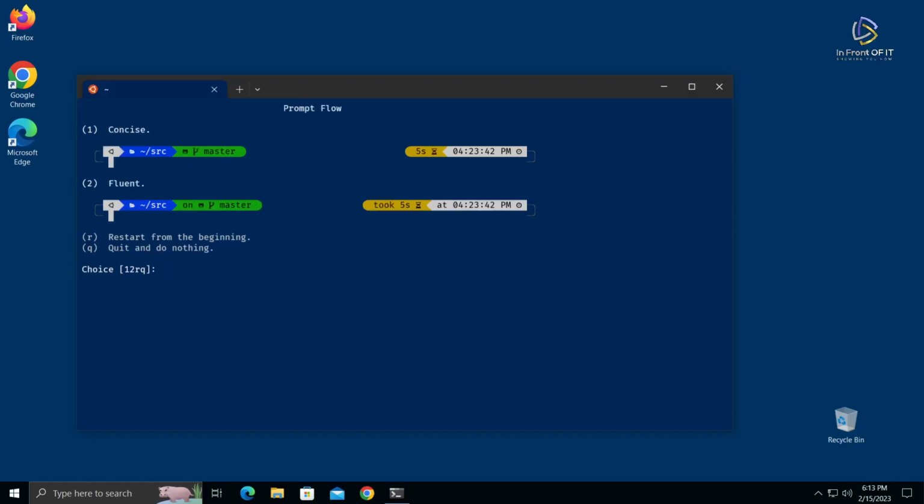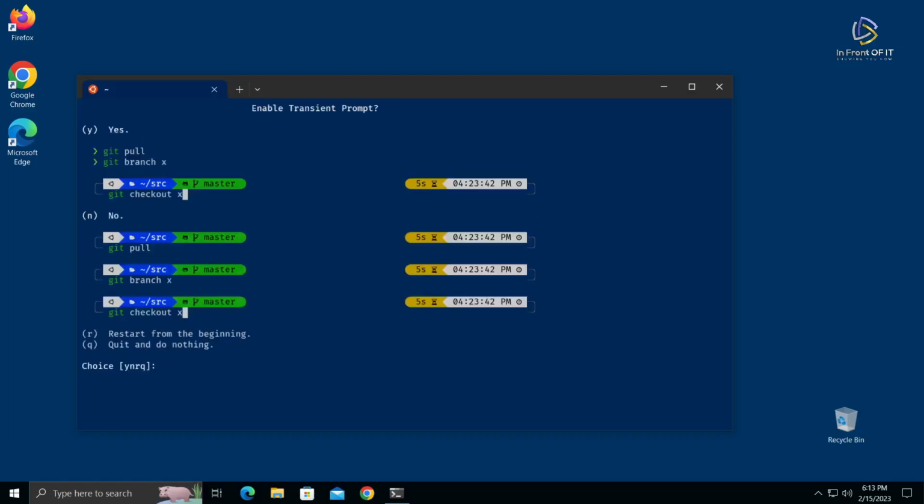Prompt flow is how much detail, additional words, and context you want in the prompt. I choose 1 here typically. I don't need the extra on master or took 5 seconds for the commands or anything like that. So I typically choose number 1, concise. For transient prompt, what that means is, will it show a new prompt for every single command you type? Or are you okay with it that if you type a quick succession of commands, it doesn't introduce that prompt in between? I typically choose enable transient prompt, the yes option. I don't need to see the prompt for every command I'm typing in.